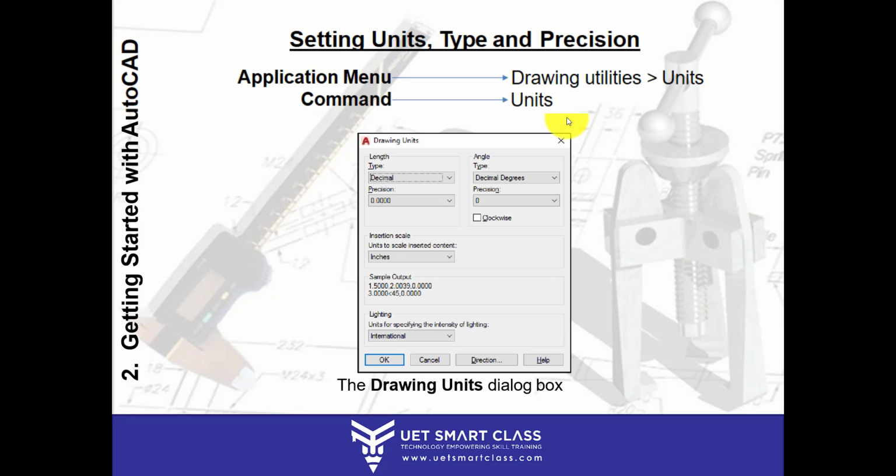So today we'll be covering a very important topic, that is how to set units, the type of the format and the precision in your drawing. This is the first step whenever you open a new session or a new drawing. Before starting your drawing or your project, you need to set your workspace.